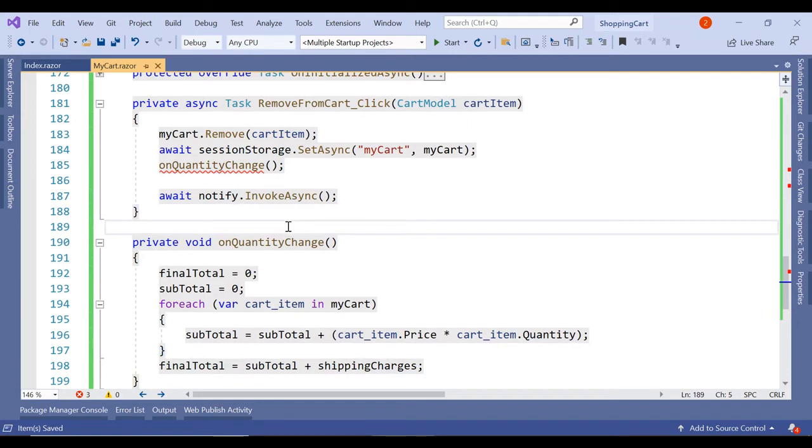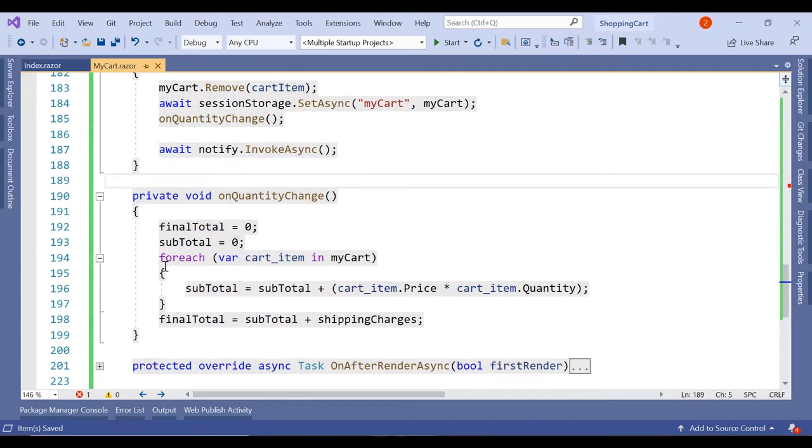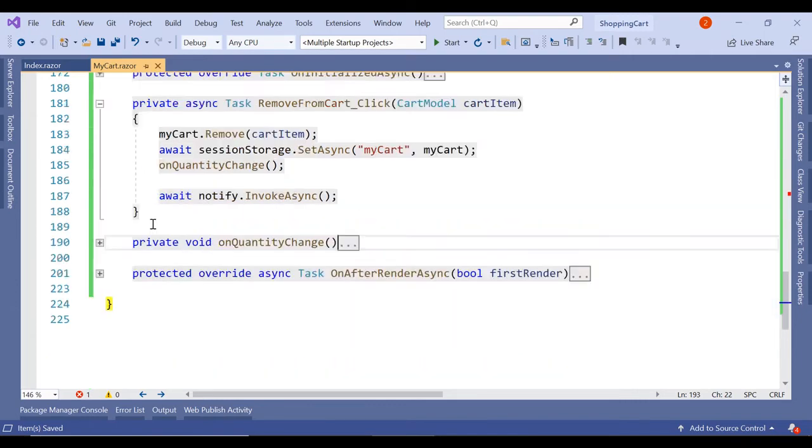So this on quantity change method is nothing but, whenever there is a change in the quantity, say the user initially added a single quantity and then updates it to 2, in that case we need to update the final total again. So we simply assign the subtotal and final total to 0, and then loop through again, reassigning the final total and recalculating the subtotal. It's pretty simple logic here.